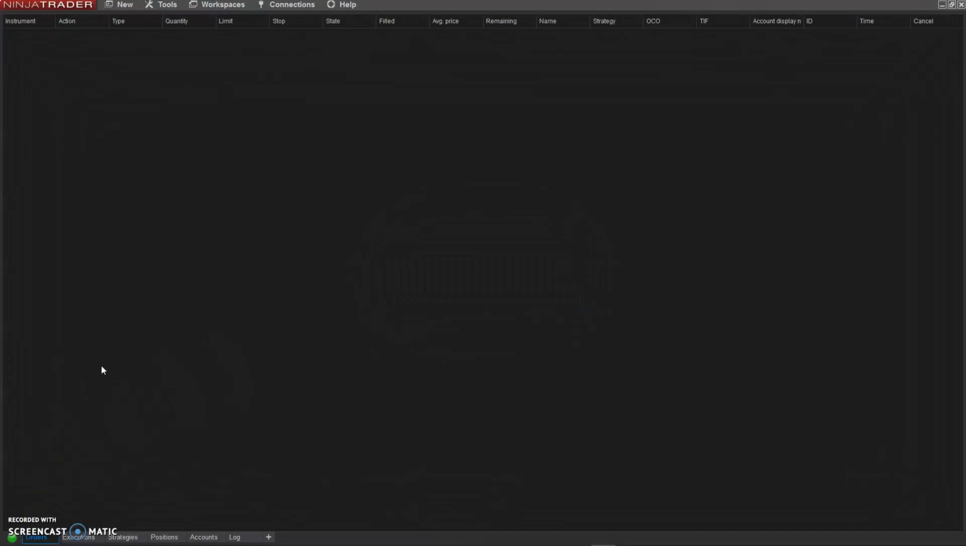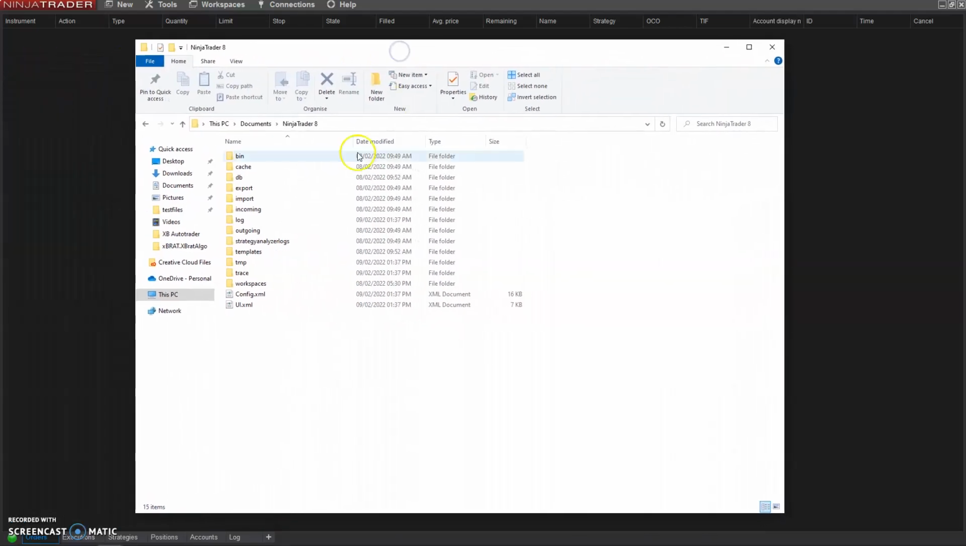So before I proceed any further, I'm just going to explain the XML files. Okay, so you would have downloaded those after I sent them to you. So you're going to need to add them into NinjaTrader yourself. So I'm just going to bring across my File Explorer, open this up. Normally when you install NinjaTrader, it goes into your Documents folder. So you go into your Documents, select NinjaTrader 8.